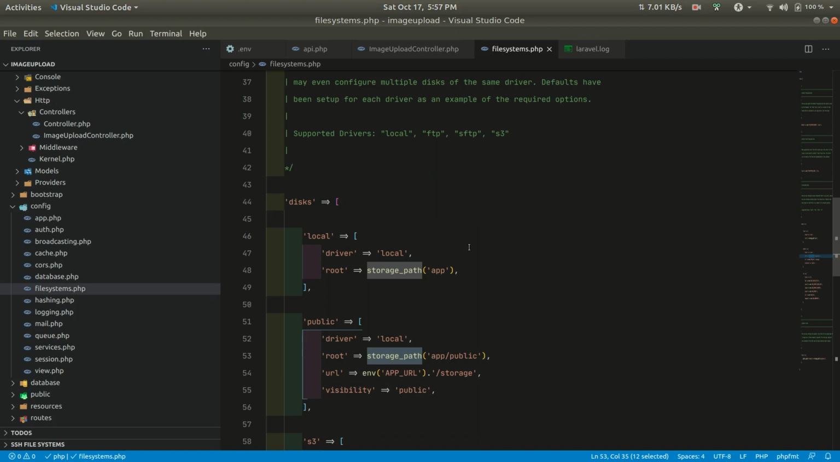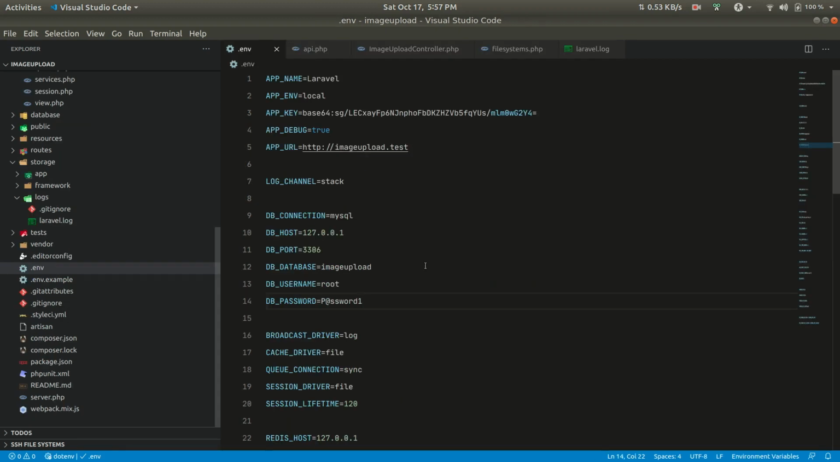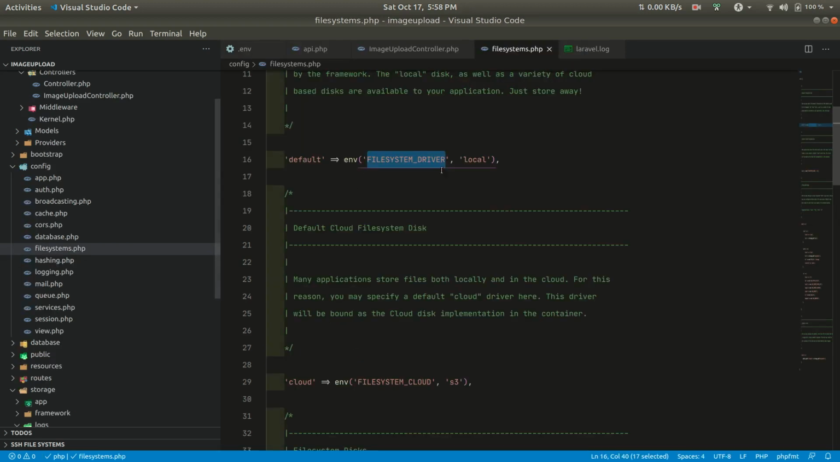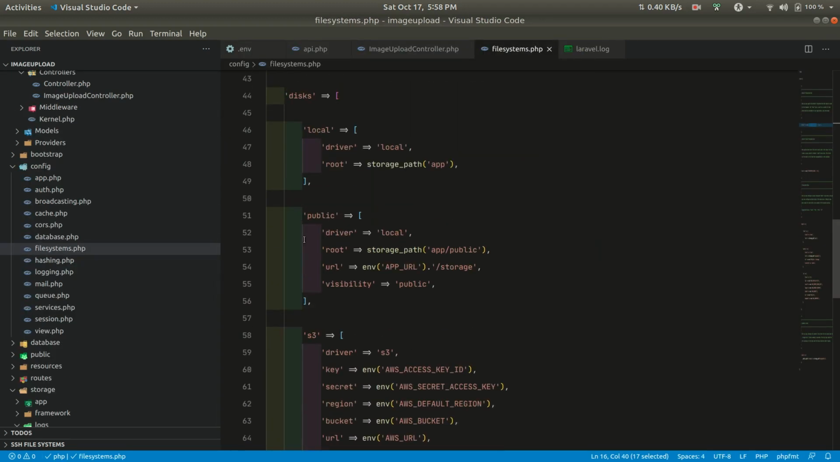Now let us use this public disk. For that, we have to copy this key and go to the .env file and define it there. If we define it like this, it will override the local with this public, and it will use the public disk to upload the images.